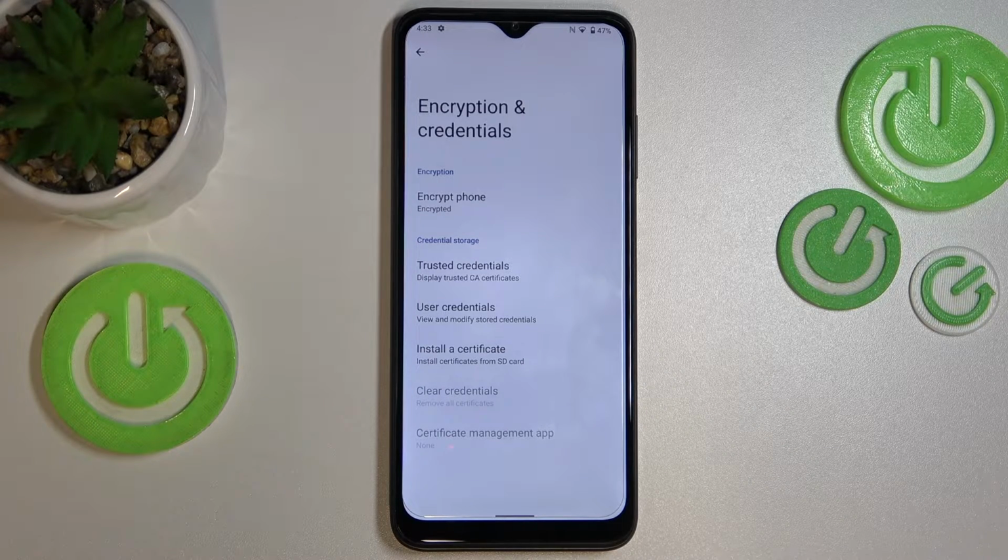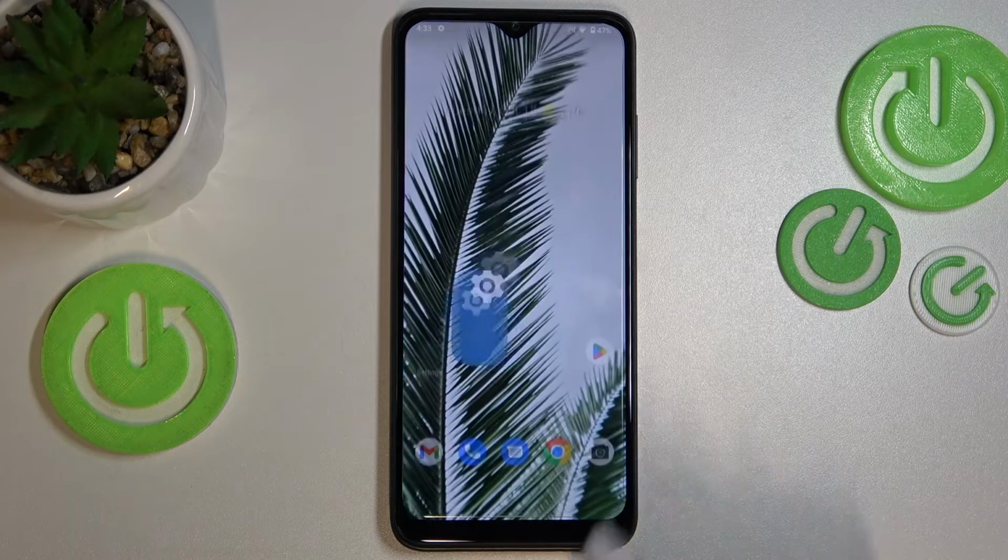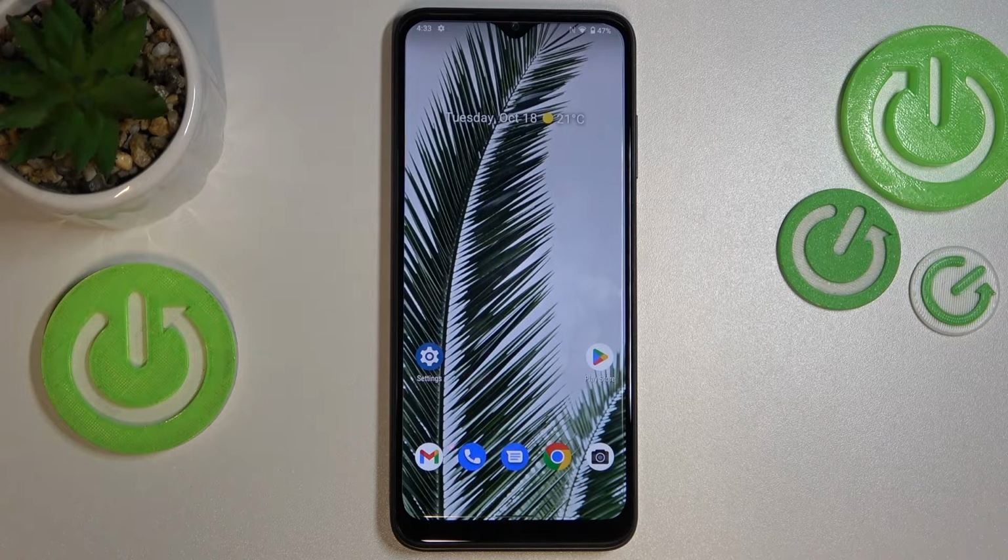And be aware that after that, if you've got any kind of screen lock currently set, then your device will ask you to enter it in order to confirm the whole step. So basically that's all. This is how to remove credentials in your T-Phone 6 Pro.